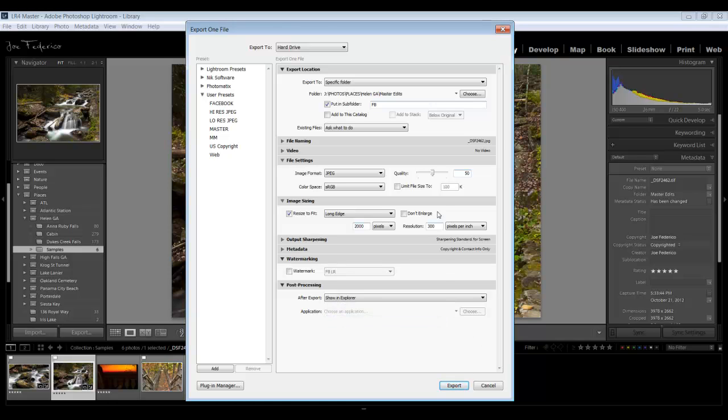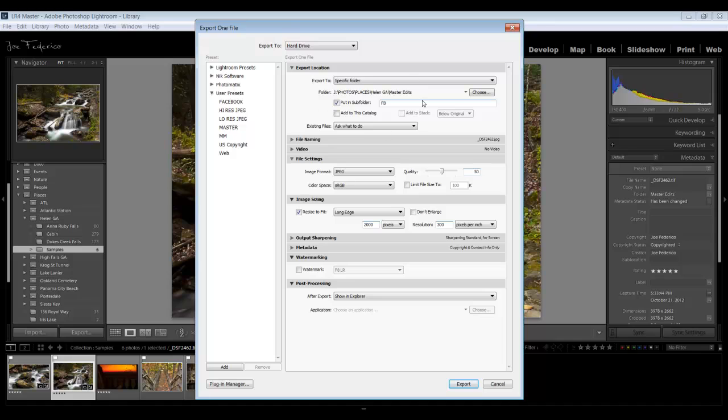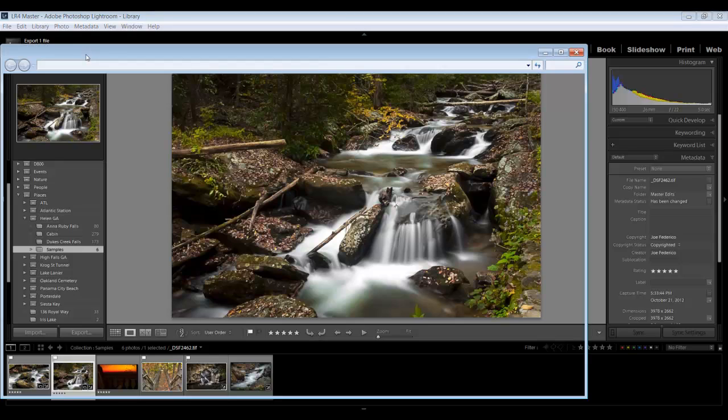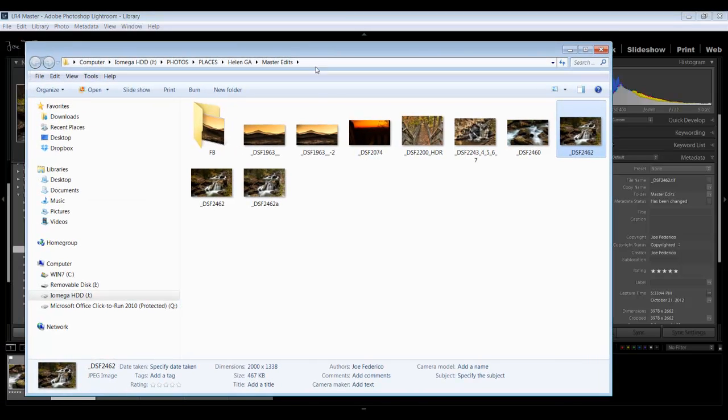So that's pretty much it. Let's go ahead and save this. I'm not going to check this. We're going to put it in the master edits. We're going to export it. You can see the process up here. It's going to tell us where we're at, and the file is highlighted.